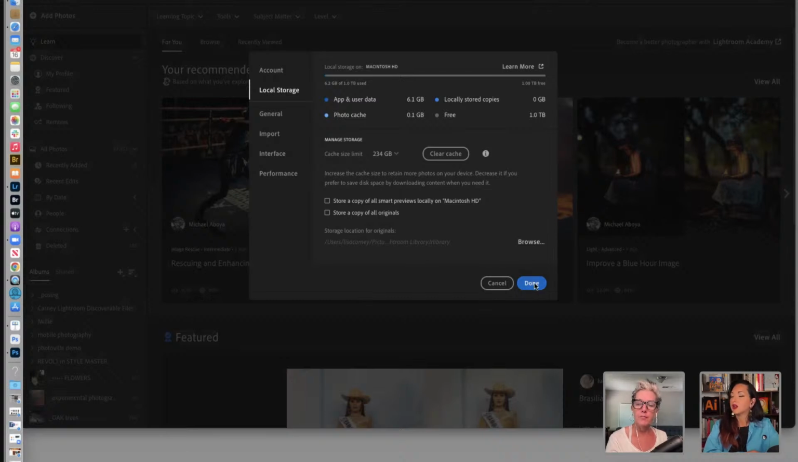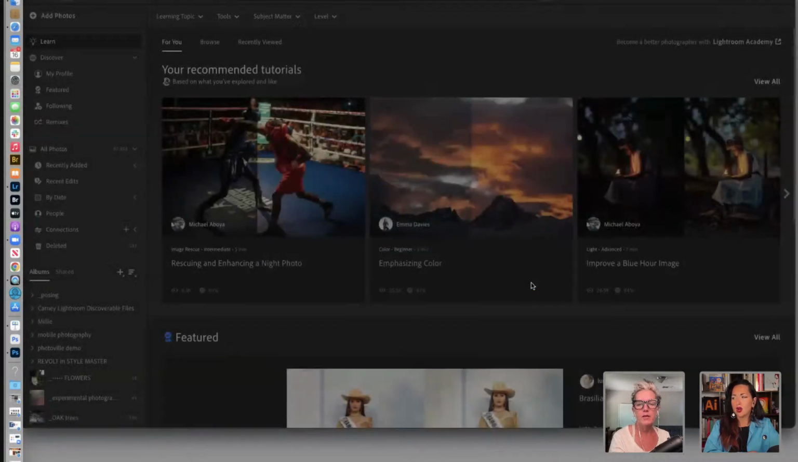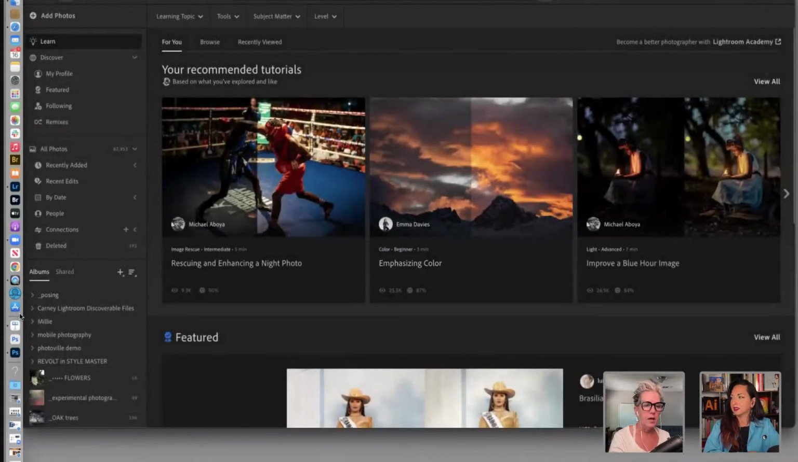I'm only cloud now. Okay. It's a bit of a risk, but I would have terabytes and terabytes and terabytes of stuff, and it's not worth it to me anymore.